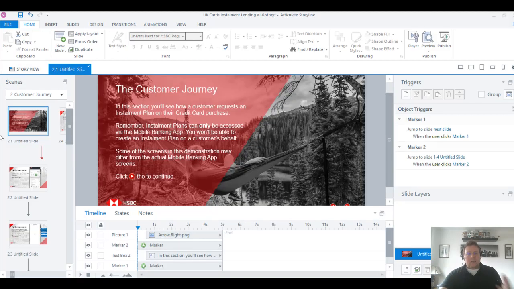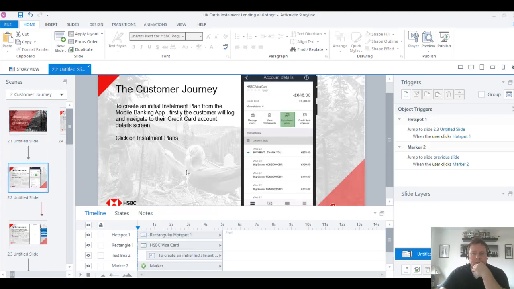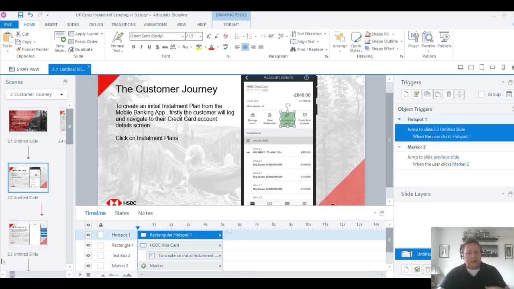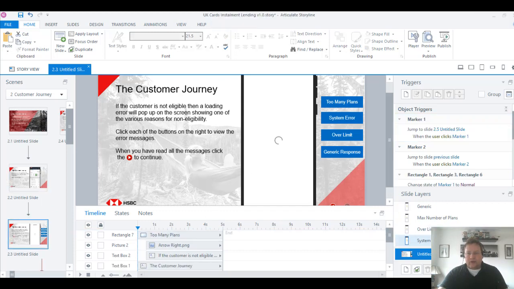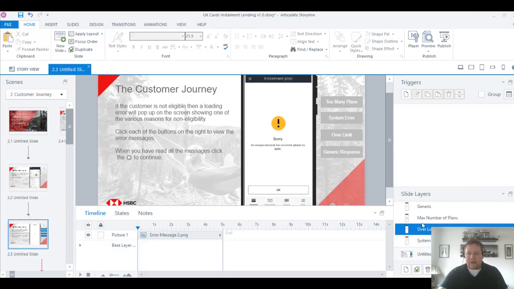So this is mobile screens that we've used. What we do is we tell them to click on installment plans. If they click on that installment plan hotspot there, that will drop them in here, and what they'd see is a bunch of the error messages that your customer might encounter.